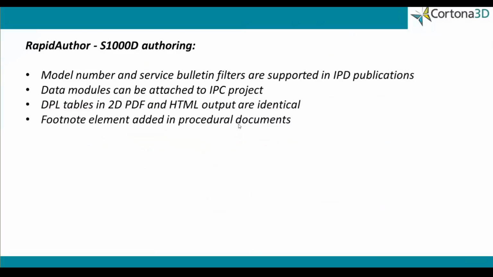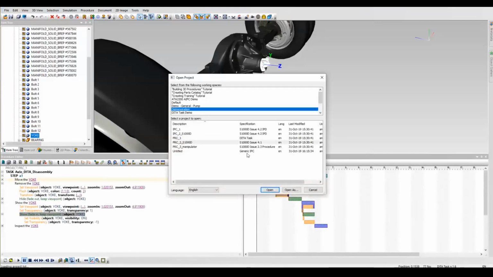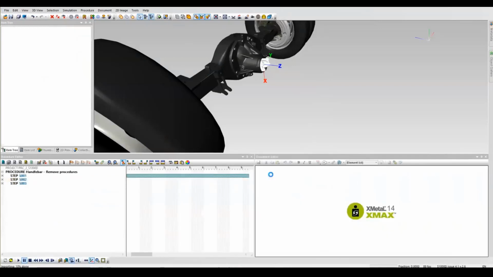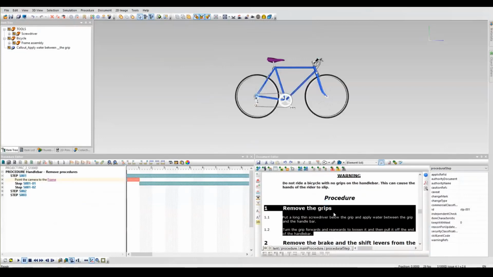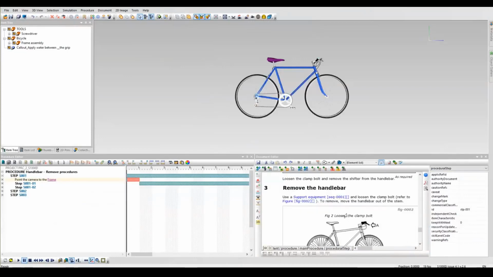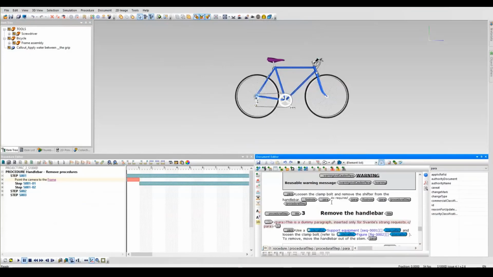Okay, next, now we move on to the procedural documents and Rapid Manual in context of S1000D. We added the new element, which is part of S1000D standard, and it is a footnote element. Let me find, yes, this is an example that I already created here. I will show you how this looks in the end publication in a minute, but first I show you how to add it.